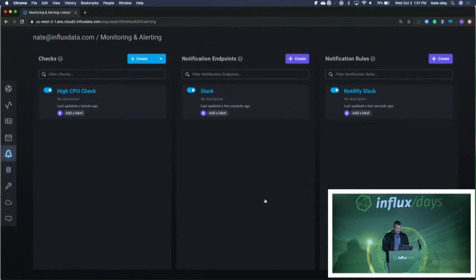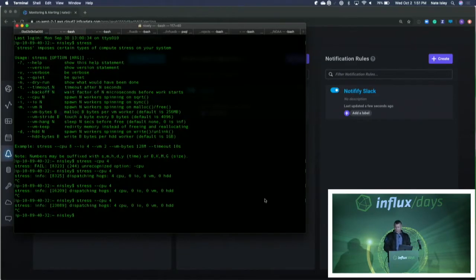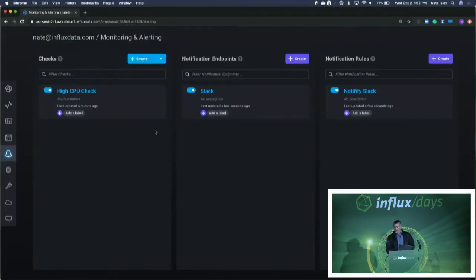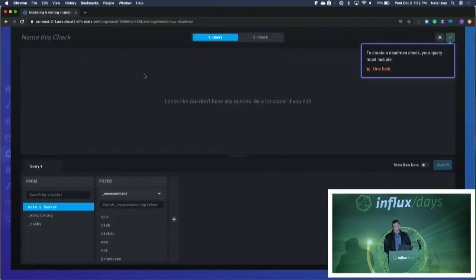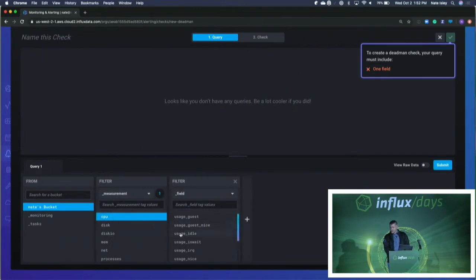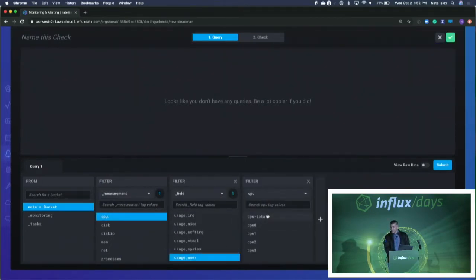All right, so on my other screen over here, I'm going to stress my CPU. And while we're walking through this, I'll get a notification here in a second. But while we're waiting for that, I'm going to go ahead and create another one, create a dead man check. And for the dead man check, I'm just going to check on the same exact values. When the CPU stops reporting is what I'm going to look for.